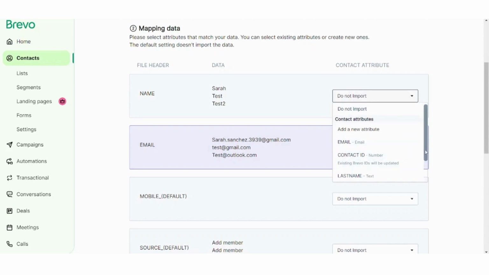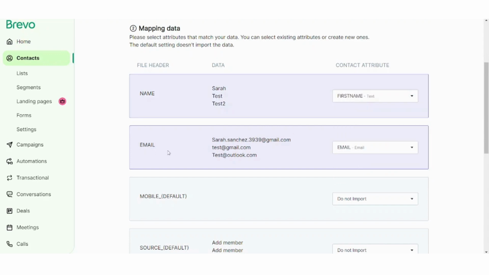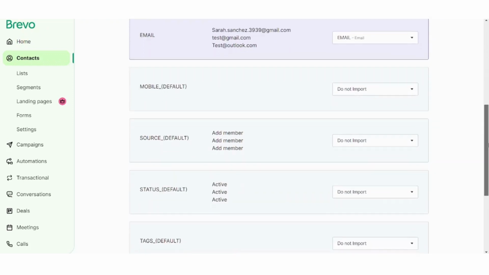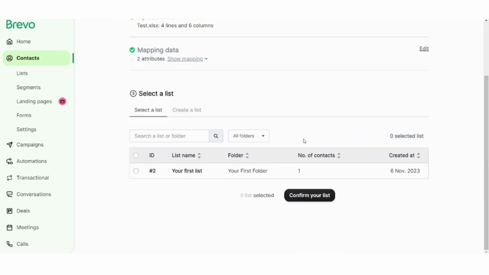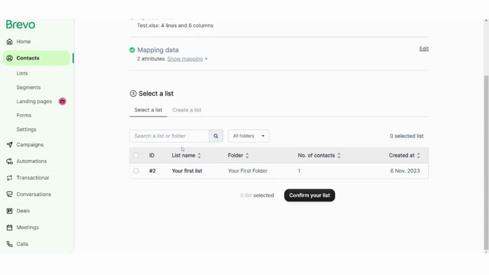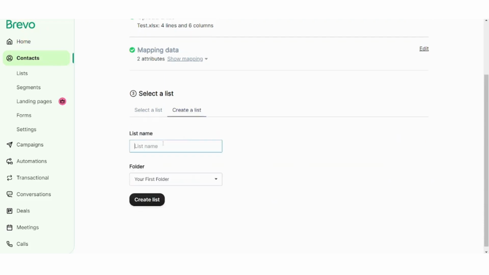So here we will just match between name and first name. And here we will just between mail and email. It already connected it automatically. As for the rest, I don't need them. So I will just confirm mapping. And here we go. It automatically named the list your first list. However, you can rename it into another name by pressing in create a list and choose the name you want.